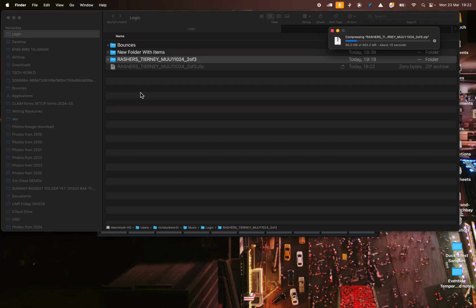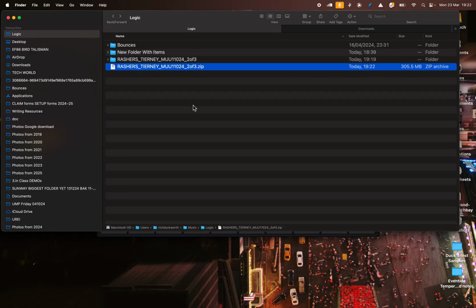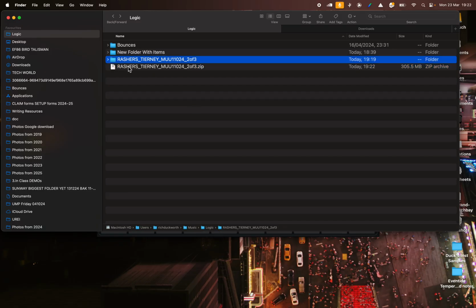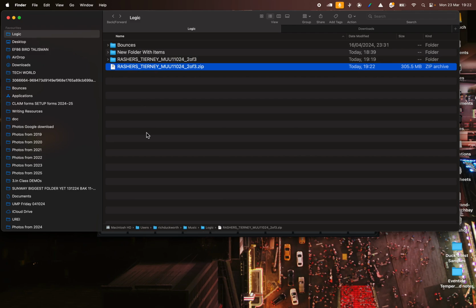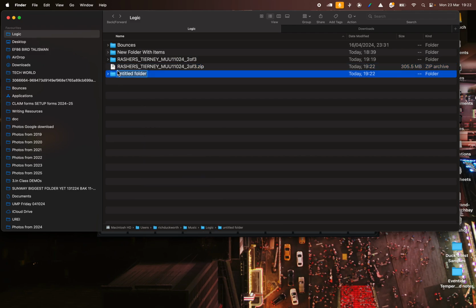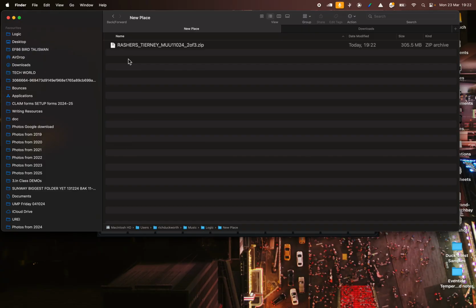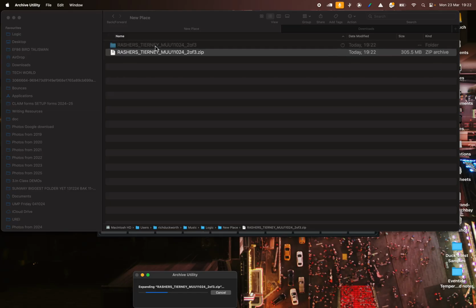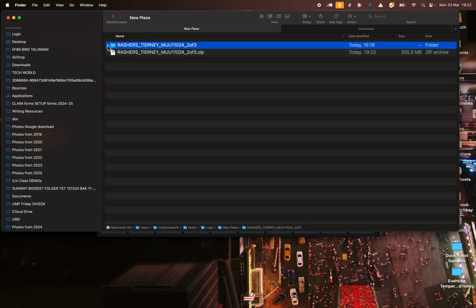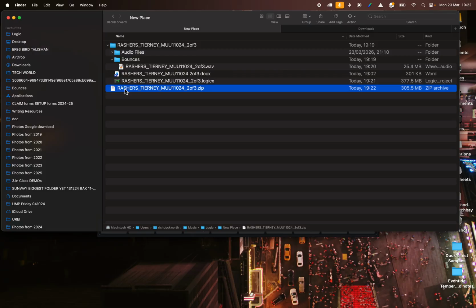You compress it, it says compressing Rasher's Tyranny. And there it is. That's the same as that. Let's just take it off to a new place. So if I take this file off to a new place that is somewhere different on the hard disk, and I double click that, you'll see that it opens out and I get everything the way I wanted it before.